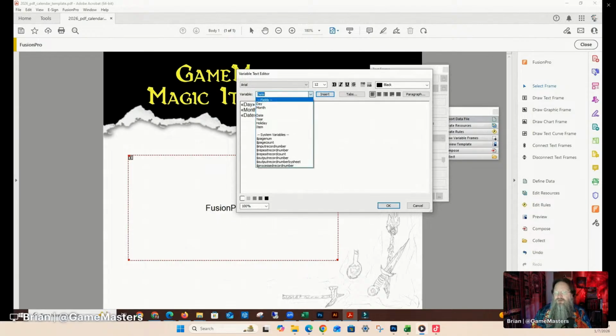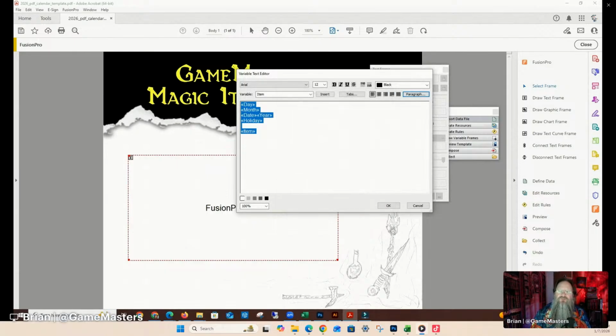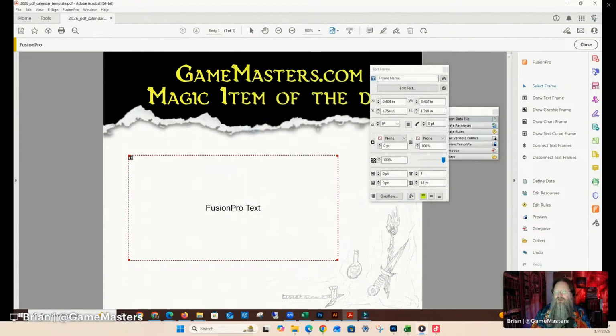So I'm going to add the date, the year, the holiday itself, and of course the item itself. Tell it okay. And we're going to change the font as well. What I'm also going to do is click this suppress if empty. Basically, if there is no holiday, it's not going to leave an actual space on the calendar for that. It will auto truncate that off.